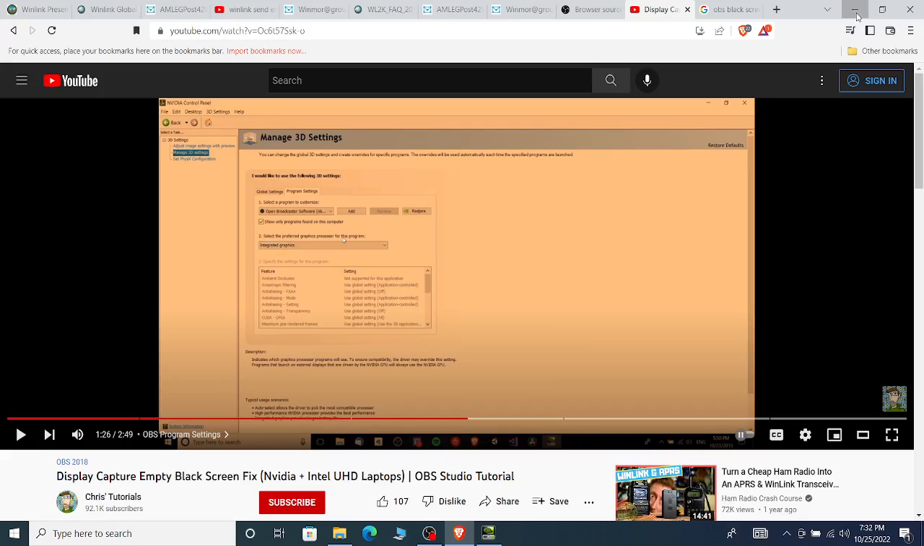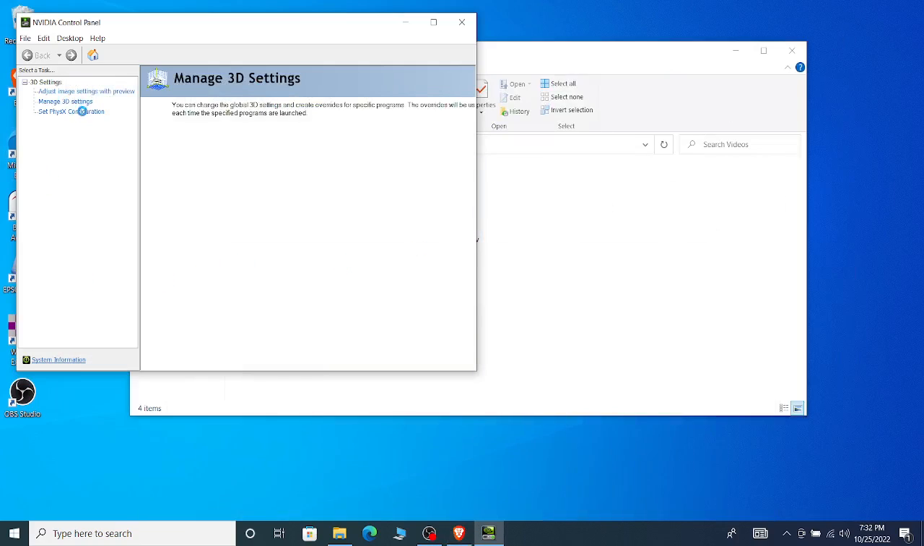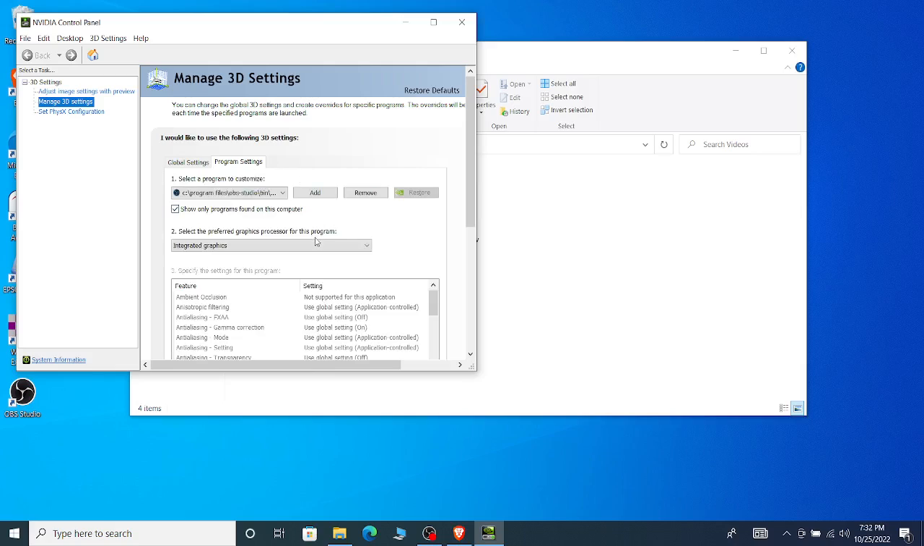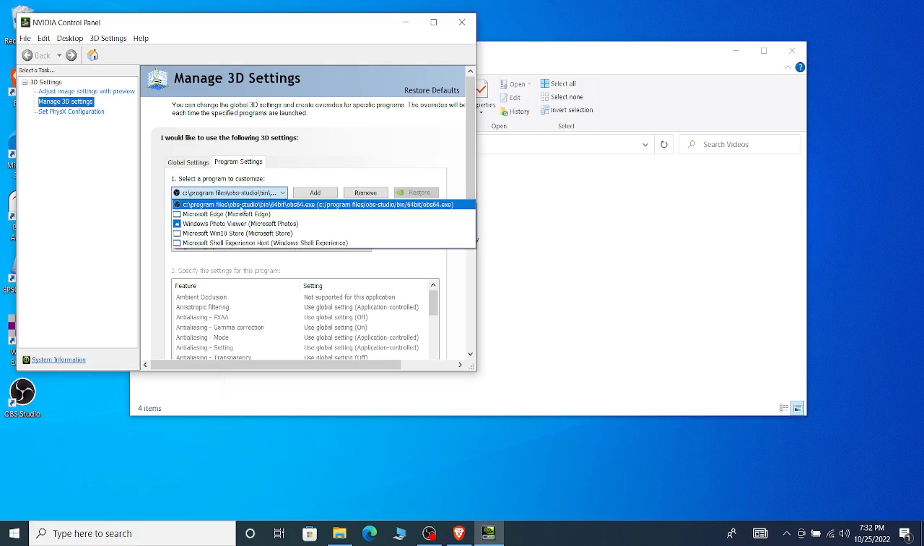Somewhere here. Here it is. You go to Manage 3D Settings. You go to Program Settings. And when I first got in here, he just went like this and everything came on. When I did it, only the Microsoft and Windows stuff was here.